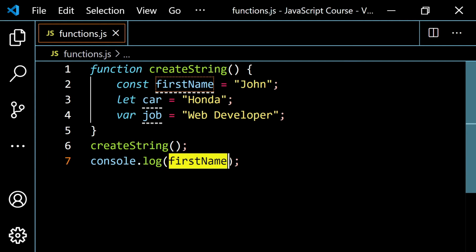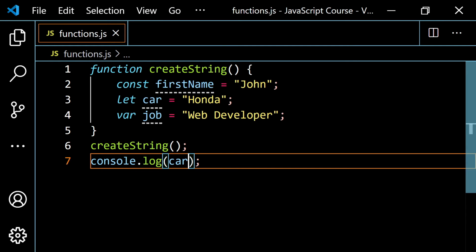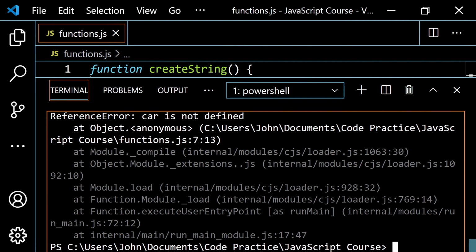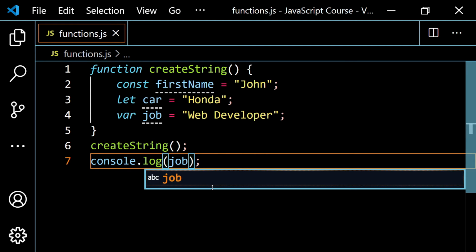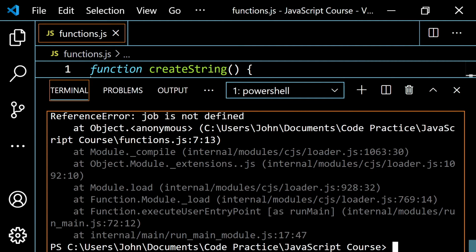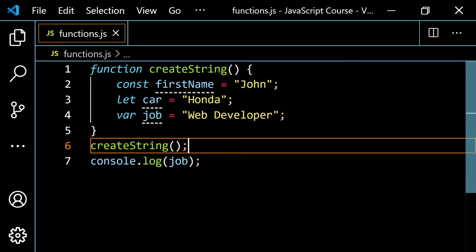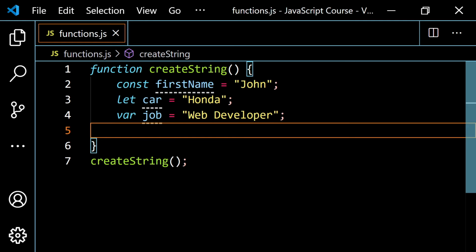Okay. The same thing would go for car. So let's go ahead and clear this and run this. Same thing. Car is not defined. And then it's also true for job. Okay. So if we clear this and run this, you get job is not defined. What you could do, okay, is you could set up a little string in here.